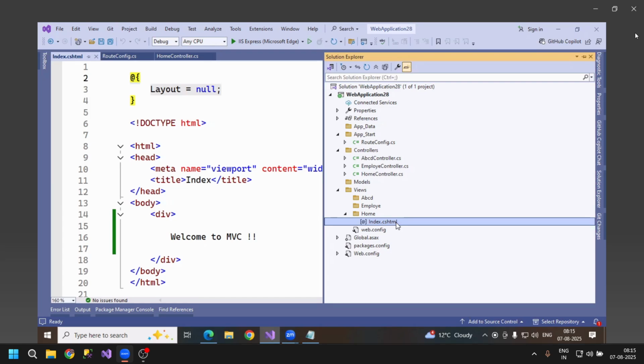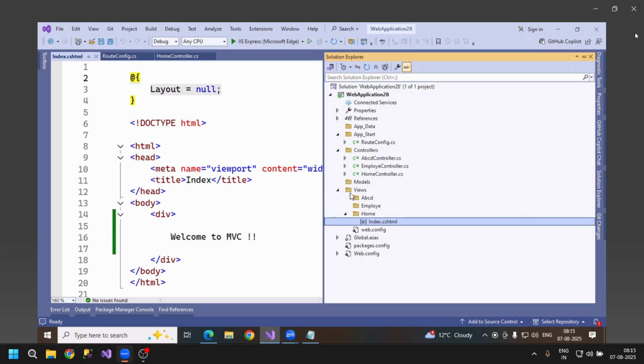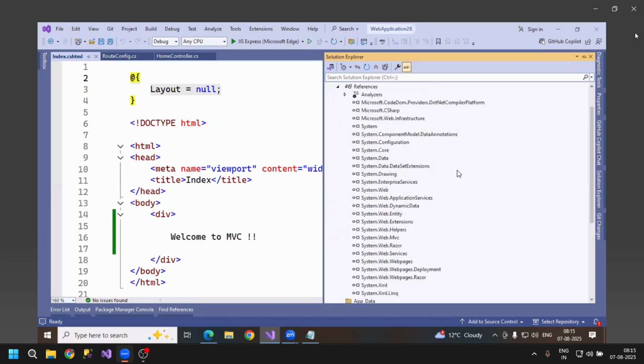So in interviews, sometimes the interviewer will ask you, what is the extension of a Razor view? .cshtml or .vbhtml. Anyway, we are not learning VB, ignore it. What is the extension of a Razor view engine file? .cshtml. See, we are working with Razor because of the references here. Somewhere you will see System.Web.Razor, this one.